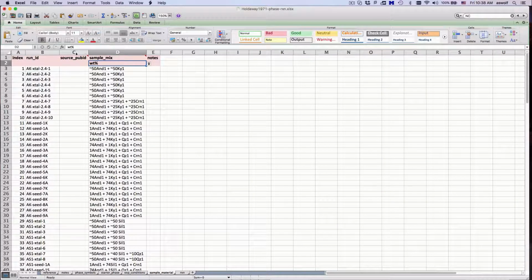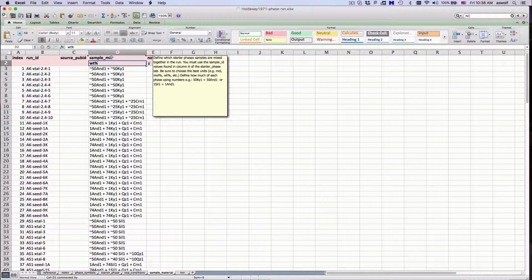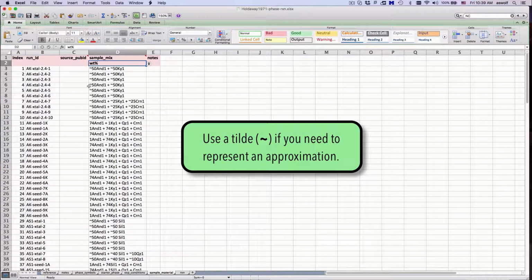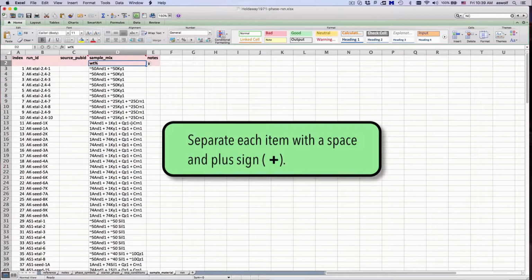And additionally, you provide the information about the sample mixture. What things were put into the cell, what phases were mixed together in order to actually create the sample for that particular run. You can provide a numerical indication of the mixture by preceding each sample ID, for instance, AND1 or Chi1, with a number, in this case 50. If you are unsure of the exact proportions, you can use a tilde to represent roughly. Each of these should be separated by a space and a plus sign.